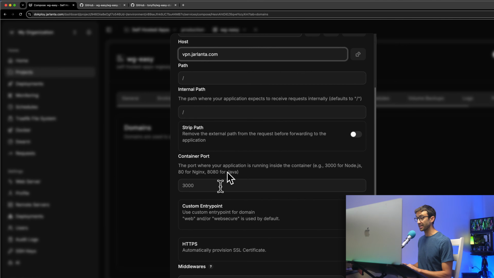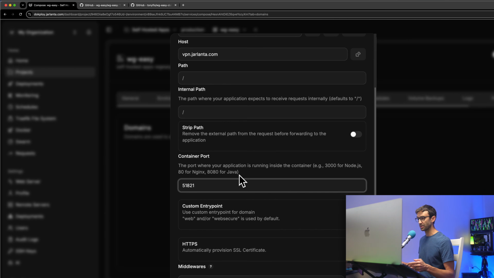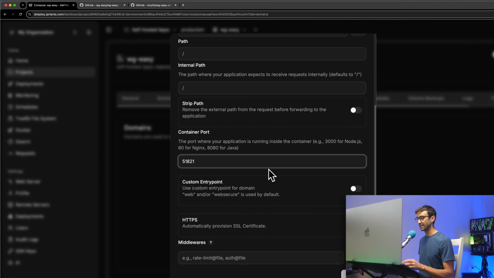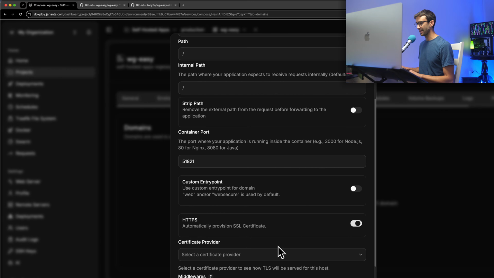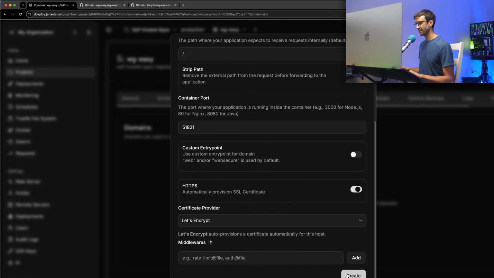Coming on down here, the container port for this one is 51821. And if you're paying attention, the other port that we were using was 51820. The 51820, that is for the actual VPN traffic. This one here is just for the web interface. And again, we're going to be accessing that via URL, or a domain name, I should say, so we don't actually have to expose this port. Finally, like before, enable HTTPS and choose Let's Encrypt for the certificate provider, and then click on Create.